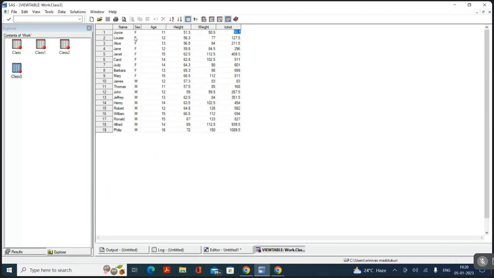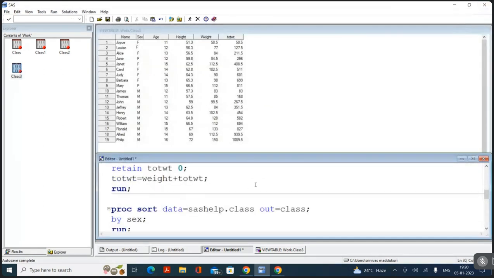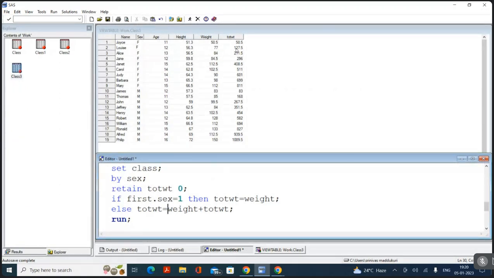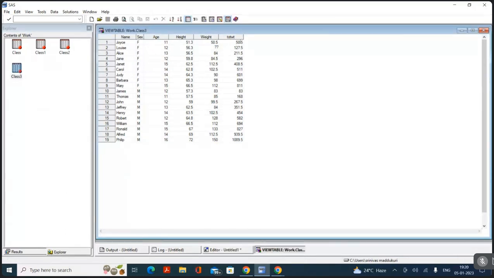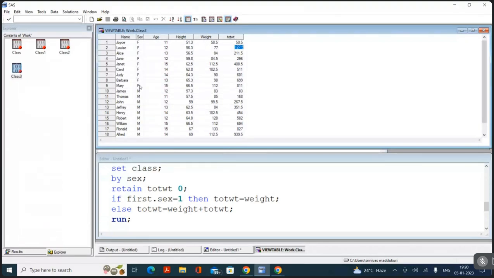Now in the second observation, is first.sex equal to 1? No, it's not. So since it is not, which statement will execute? The else statement. What is the else statement? Total weight is equal to weight plus total weight. So the weight value is 77, and total weight value is 50.5, which is going to get added to 127 point. So in all the other cases, the else statement is going to get executed up to this point. Every time, the weight is going to get added to total weight. Now the data is going to get accumulated up to this point.